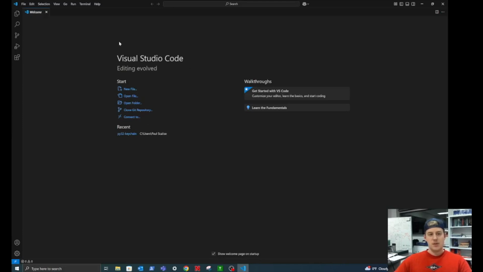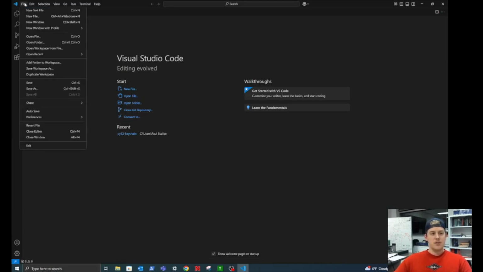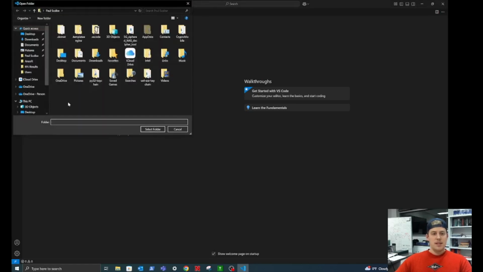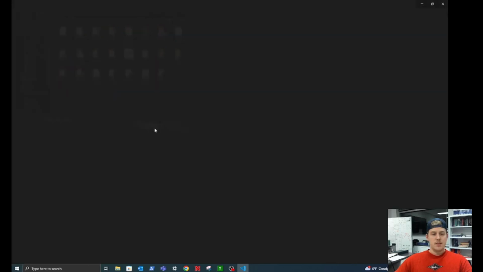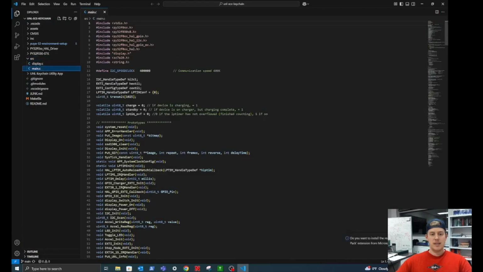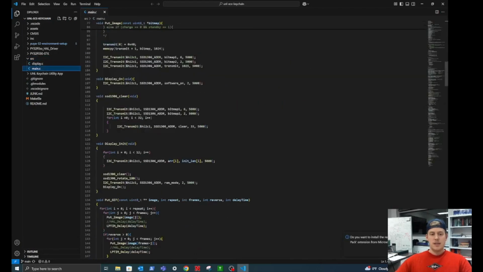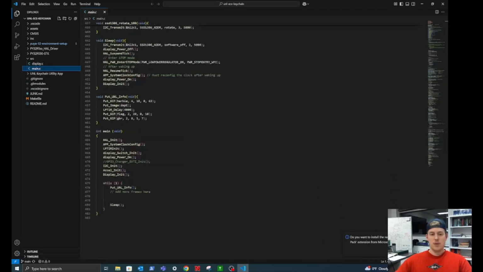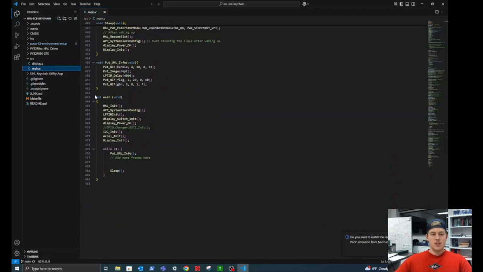Once you have VS Code installed, you'll go up here to the File, Open Folder, and now we're going to open that repository that we just downloaded. So now we can see the repository has been loaded in. Say if we want to see the main code, we go to Source, click main.c, and this is our main code. Go all the way to the bottom. Here's our main function with our while loop.